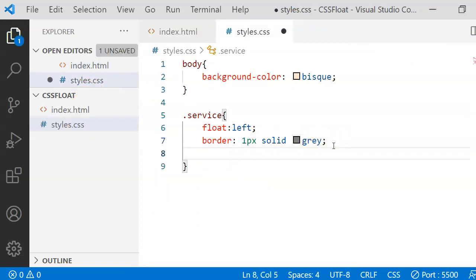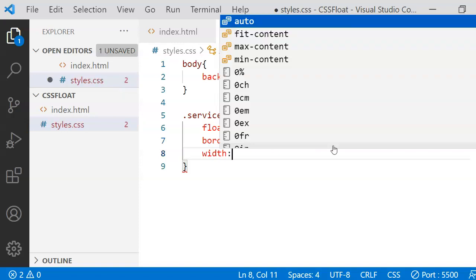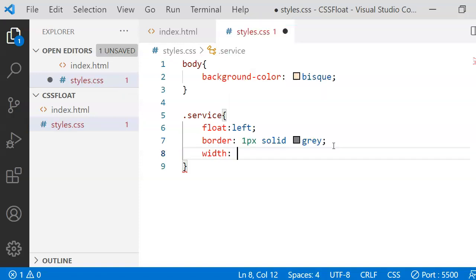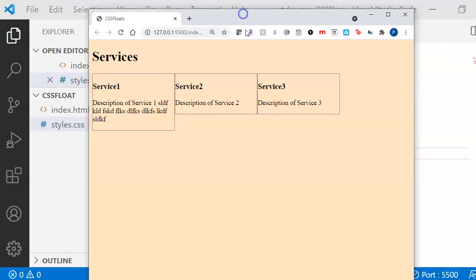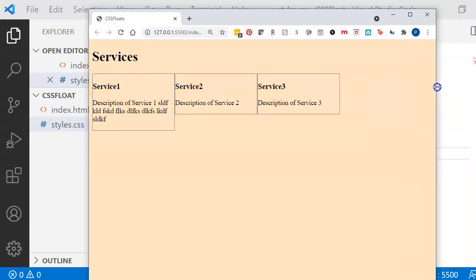So to my service class, I will say width, and for example, I'm going to start off with 200 pixels. So you can see what I have now. That's about 200 pixels. They're all the same size. But again, that is not going to help me in terms of making it responsive.